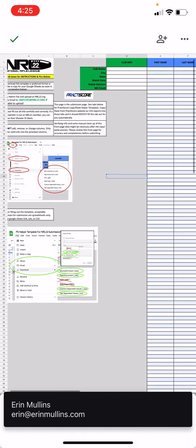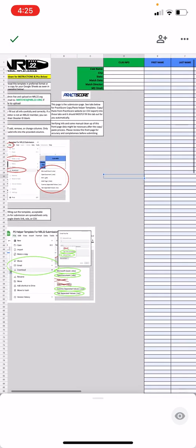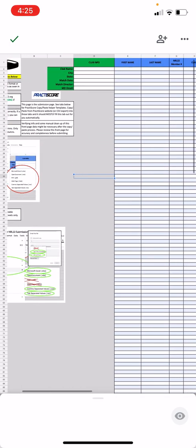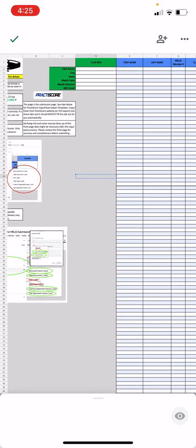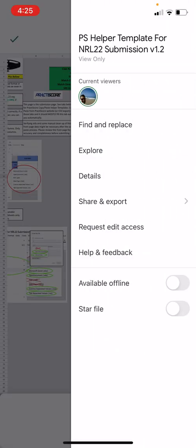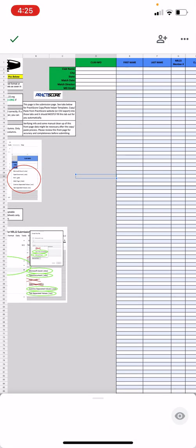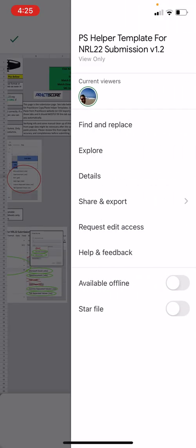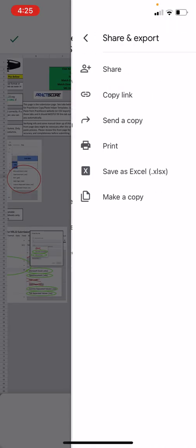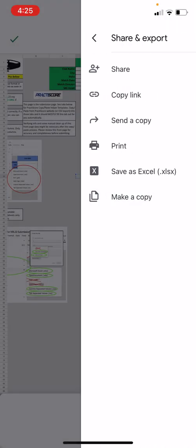And when you're going through here, obviously it's in a view only state. So the first thing you're going to do is click these three buttons in the top right corner. I'm going to back up again. Up in the top right corner here, those three buttons, and then you click share and export. And then you click make a copy.